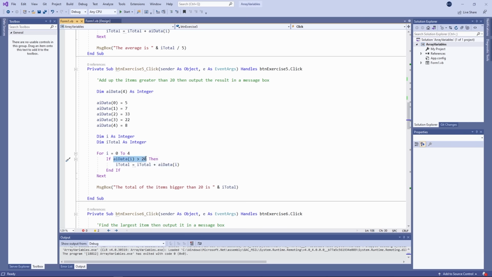If you think about it, adding up all of the items which are, let's say, smaller than 20 would require a very simple change. All I'd need to do is change this relational operator to a less than sign.